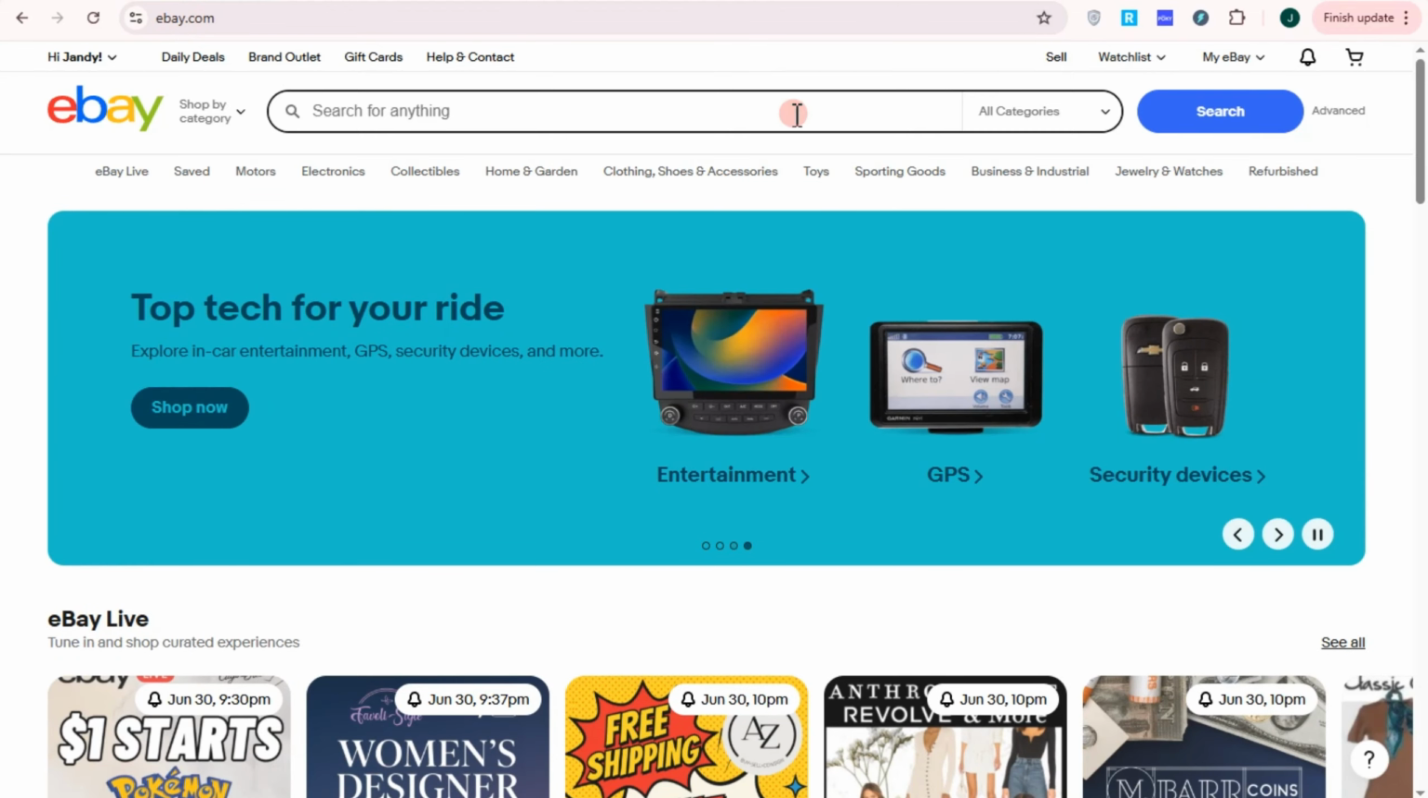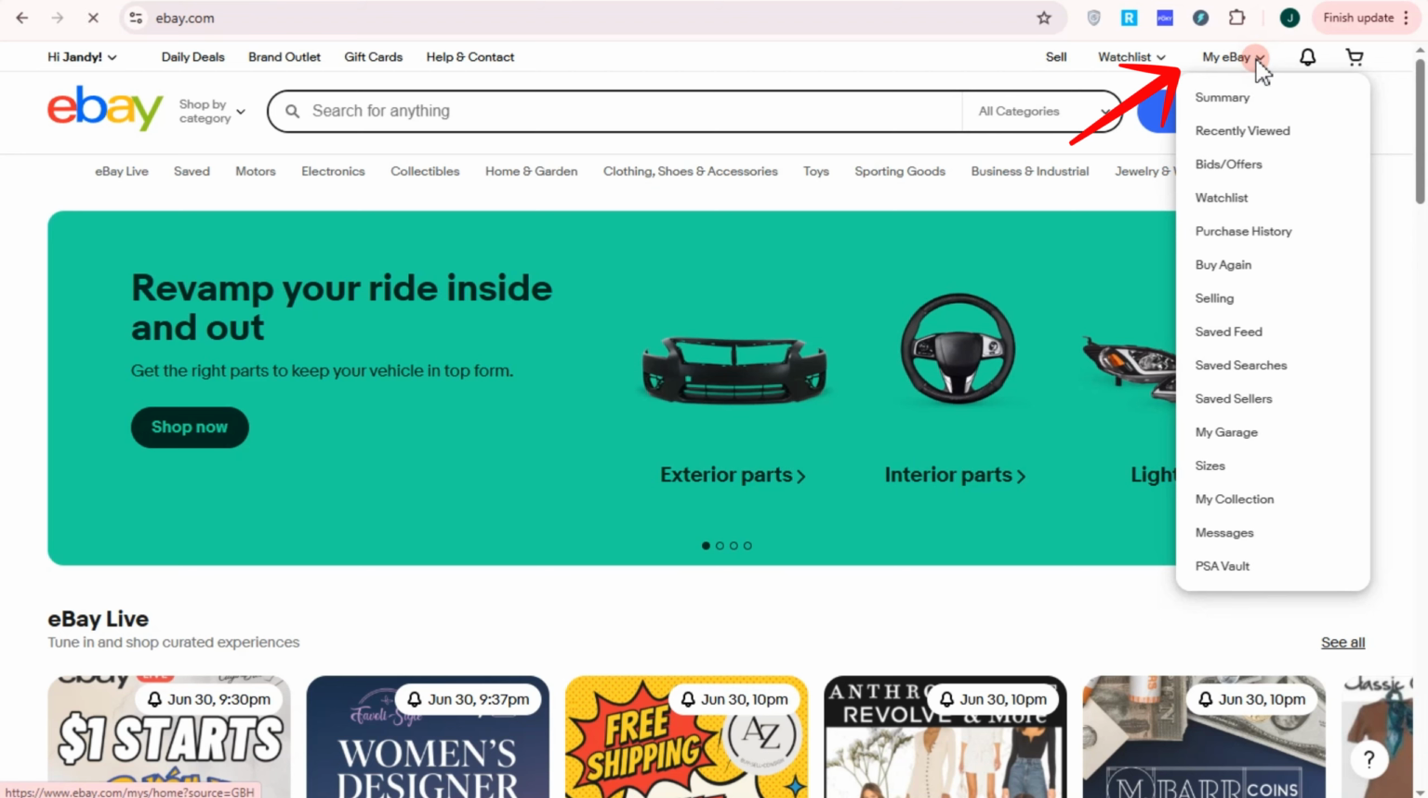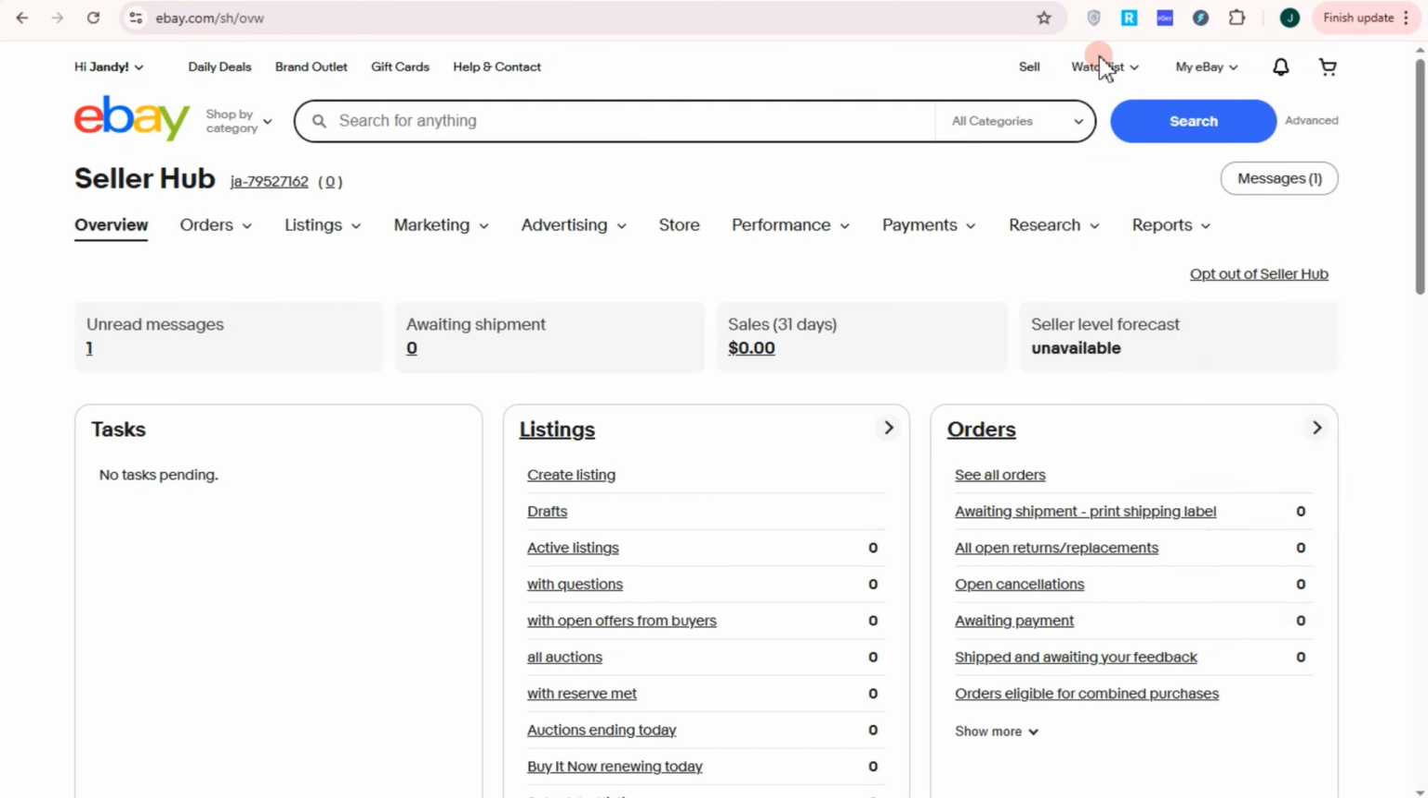How to sell on eBay. So step one, create an eBay seller account. Go to ebay.com, click register and sign up. Choose personal or business. Once logged in, you can now go to account settings.